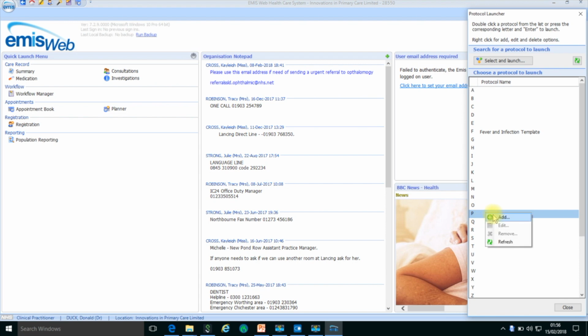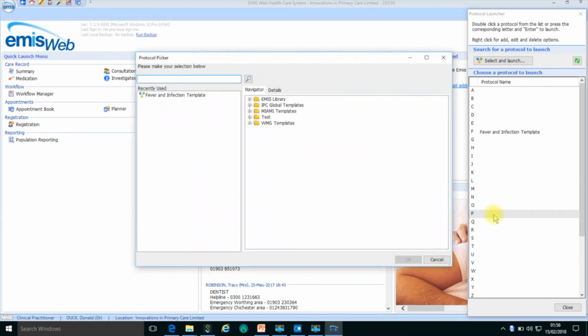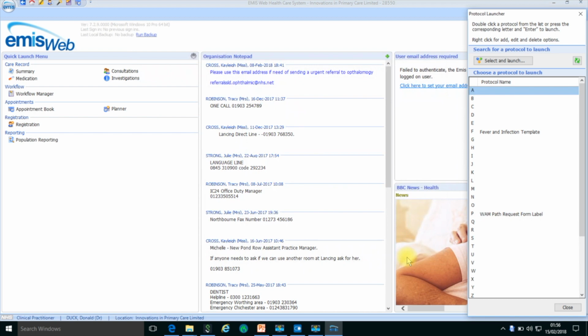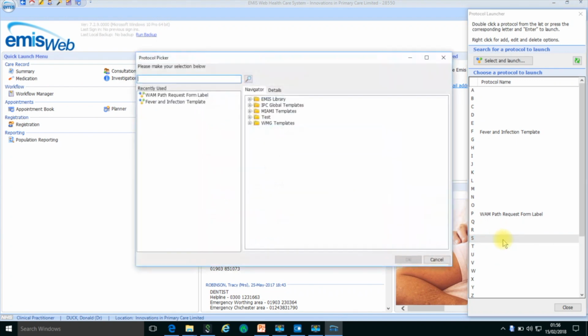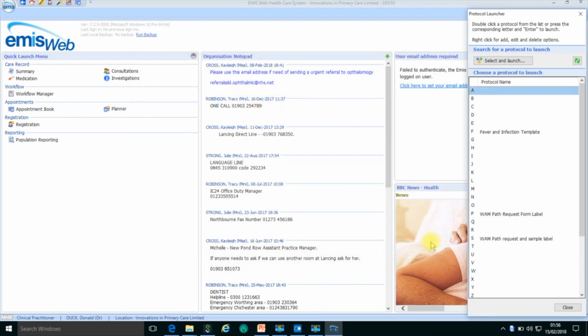So pick another space. I tend to use letters that are relevant to the thing that I'm running. Take the pathology request form label. You may also want to pick up the pathology and specimen label, which has the advantage of printing both a form and sample container label at the same time.